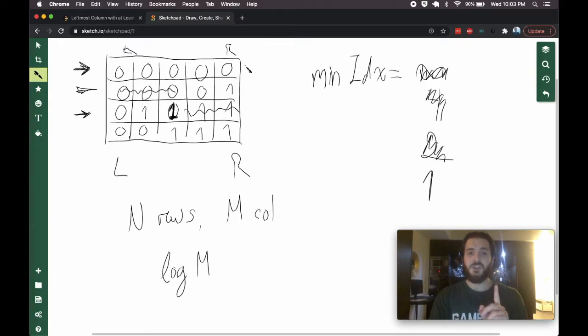Now, that search I'm doing n times. I'm doing it for every single one of the n rows, and so this is going to be n log m time complexity. Space complexity, we're not doing any recursion. We're not storing any variables barring this one over here. So we've got constant space complexity on that front.